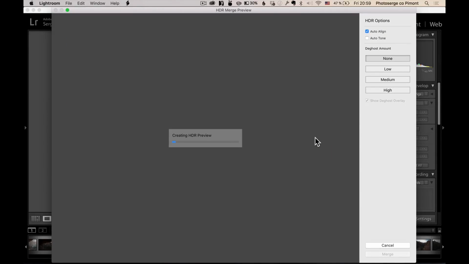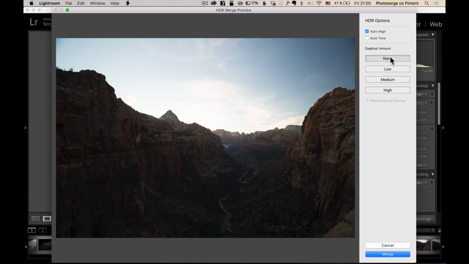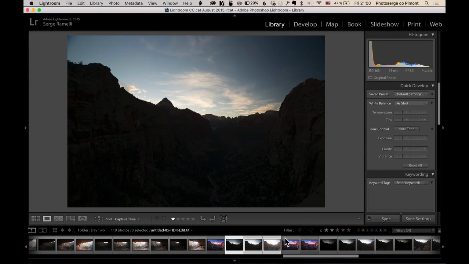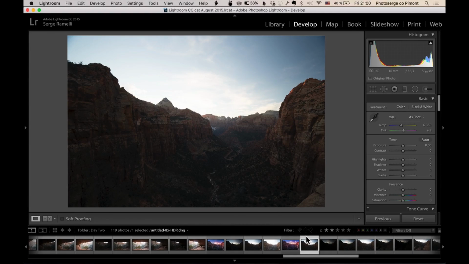I like to use the Lightroom HDR for a very natural type of process, just to get back a little bit more information, just a little bit more. And so usually what I do is I just leave Auto Align on, Deghosting Amount down, and I just click on Merge. Now I've already done it, and here is the HDR.